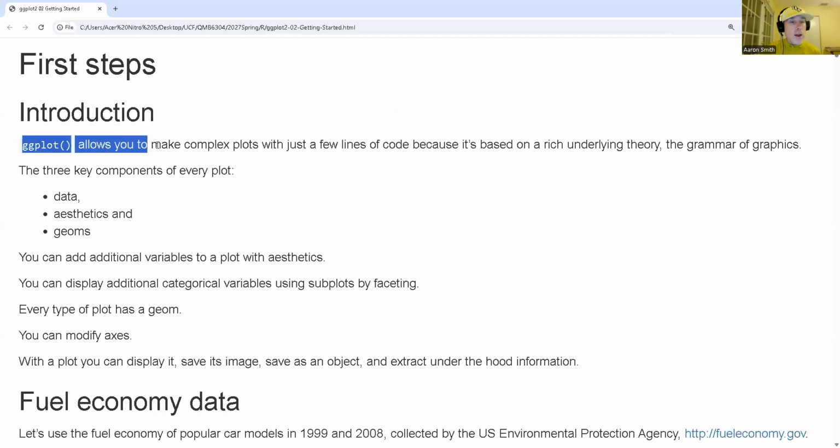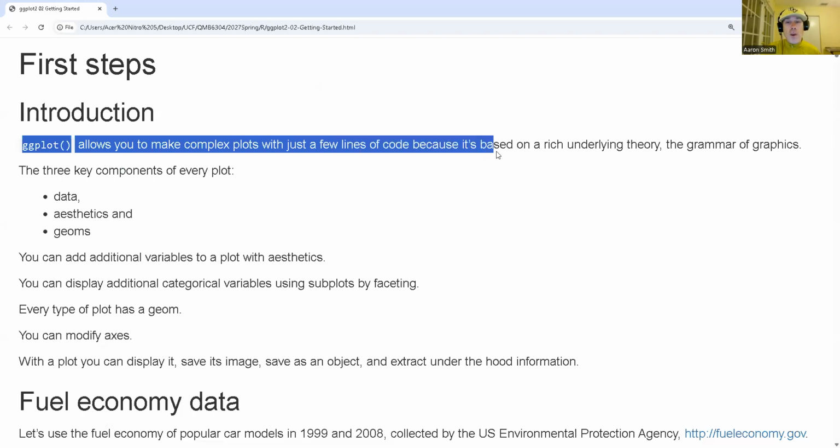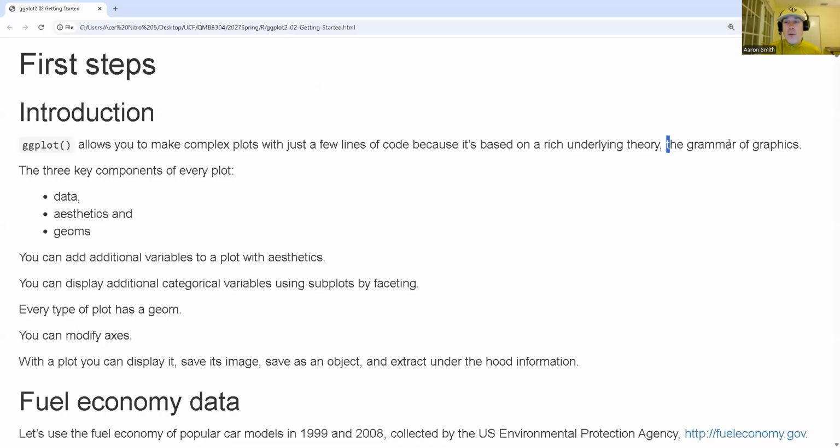ggplot allows you to make complex plots with just a few lines of code because it's based on a rich underlying theory, the grammar of graphics. There are three components to every plot: the data, the aesthetics, and the geoms. The aesthetics defines how the data is mapped to the image, and it's a mathematically proper mapping, by the way.